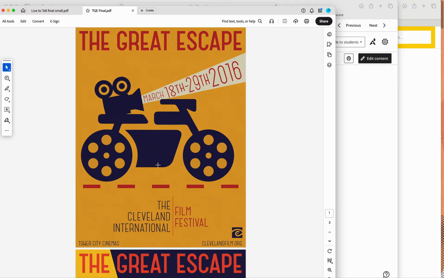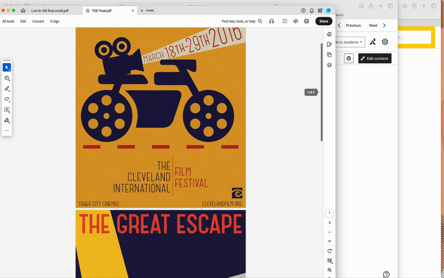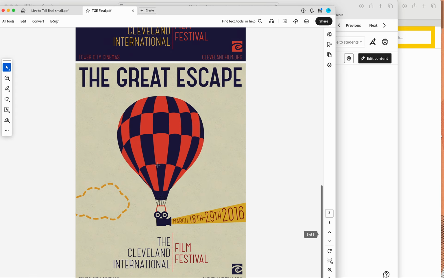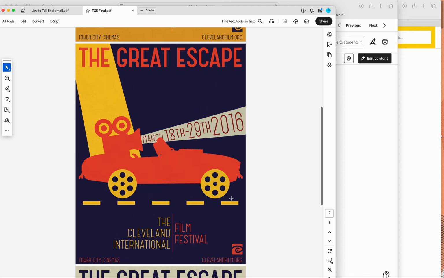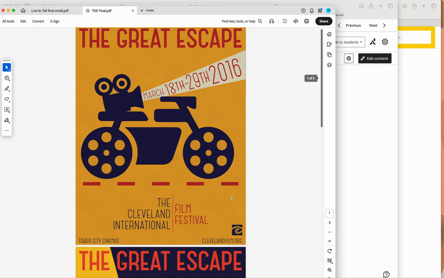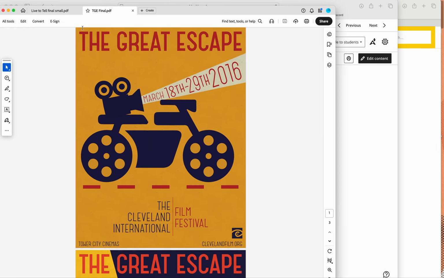The idea with escape is the idea of travel, coming to Cleveland. So he has a motorcycle, a car, and a hot air balloon. And you can see in each case, the light is shining the date. And it's just a really cool, very simple, very illustrative style, but very geometric. He didn't necessarily have to be a great illustrator. It's just all about putting shapes together and creating a cool series.